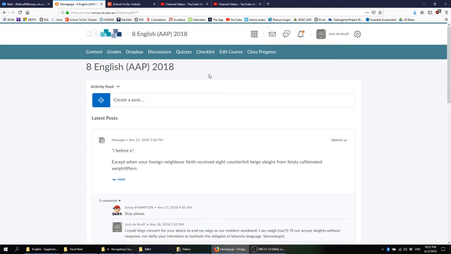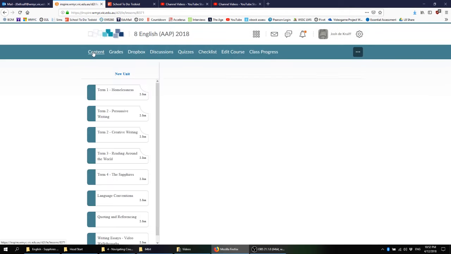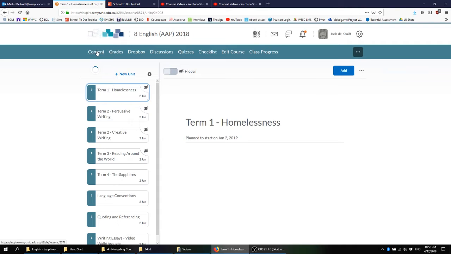The majority of what you'll need to use in the course will be here under content. This is where all of our class content is. So usually your first move will be content. And as you can see here on the left hand side of the screen, we've got a navigation menu. We try to keep it as clearly labeled as possible.